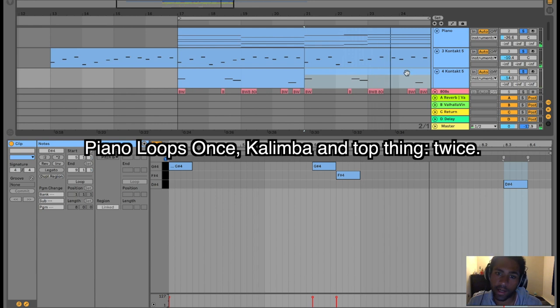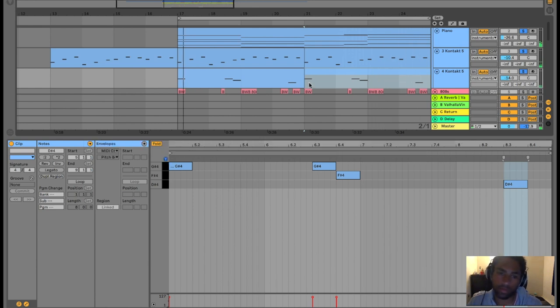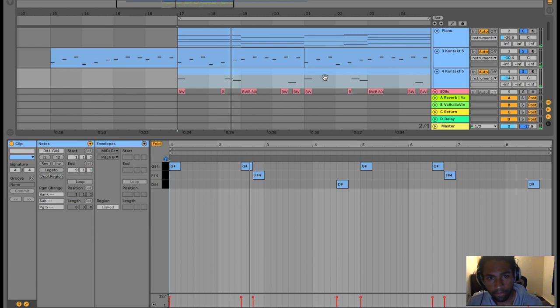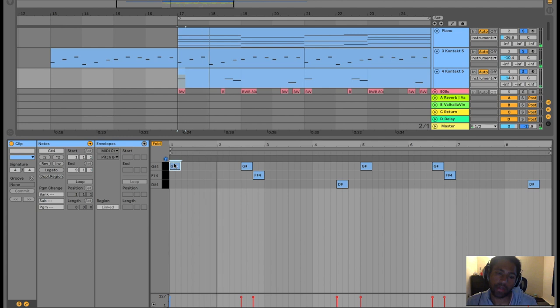And this is just kind of like a top thing. Just has a little movement. And if you notice this D, this is a very tense note. And it wants to go back to that G, that home note.